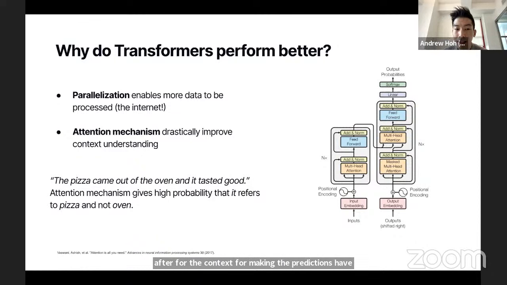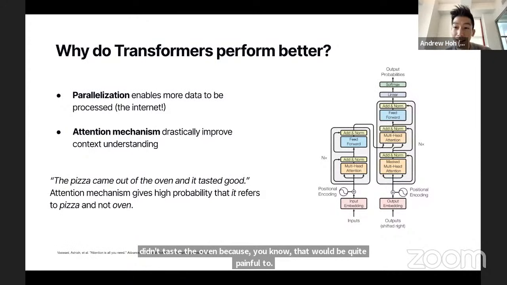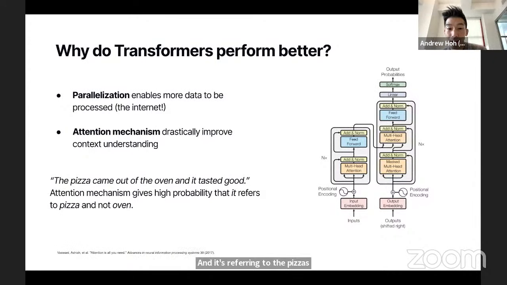One example here is: the pizza came out of the oven and it tasted good. Obviously, we all know that we didn't taste the oven, because that would be quite painful to eat. And it's referring to the pizza as a noun. Having an attention mechanism gives a much higher probability that it's the pizza as opposed to the oven. And it also goes back to retrieving the intention from the previous sentence, as well as afterwards. So it's generally performing much better, and it's the core architecture for a lot of the models that we'll work with today.